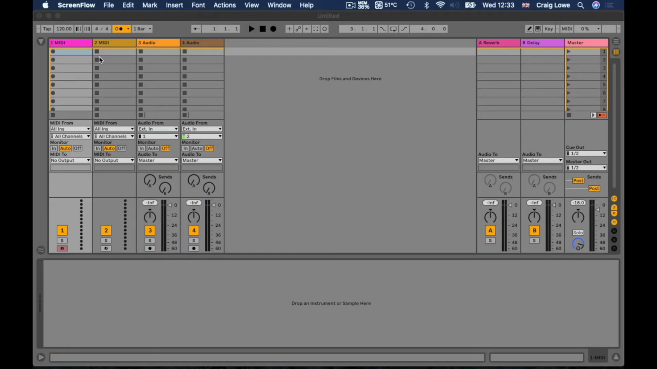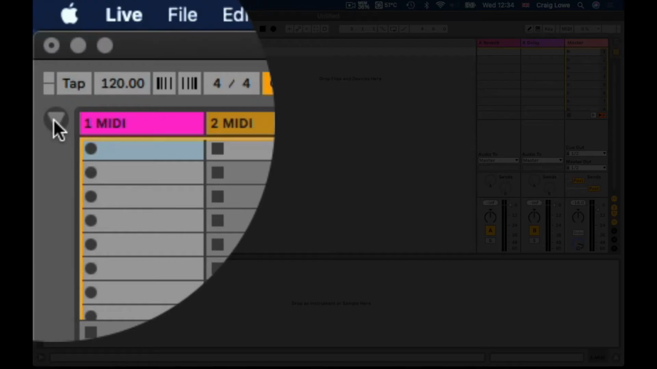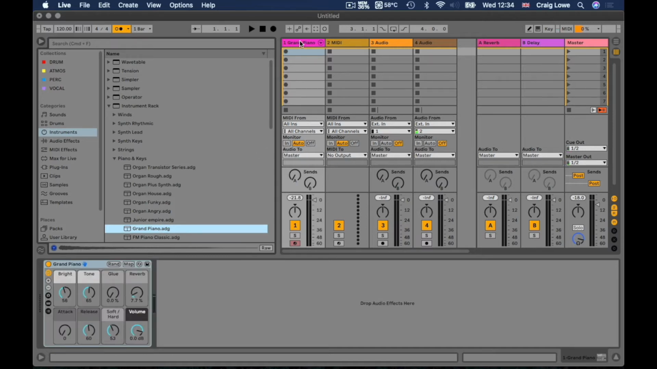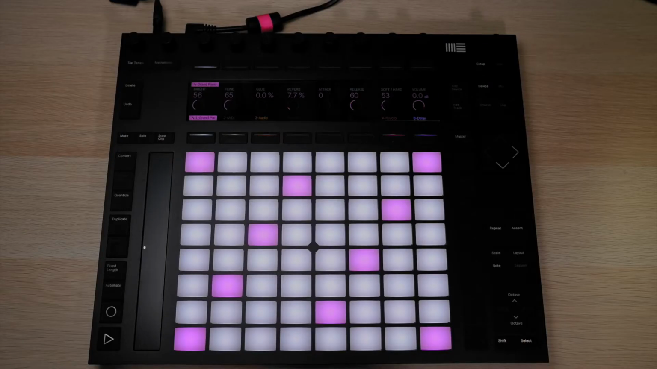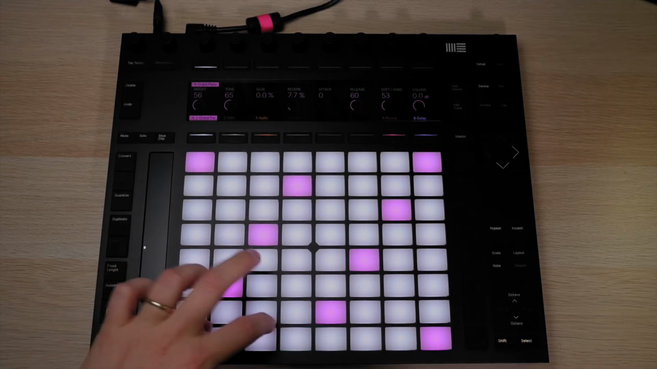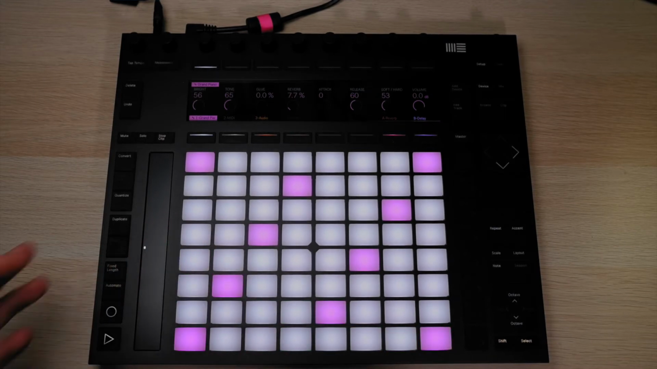So when we jump into Ableton, remember if we go up here, we can access our browser window. We go into instruments, and then if you go to instrument rack, piano and keys, and then grand piano, drag that to the top of the MIDI channel. You have now loaded the sound ready to control on the Push. So let's jump back to the Push. Now if I press some of these notes, I have a C major scale.